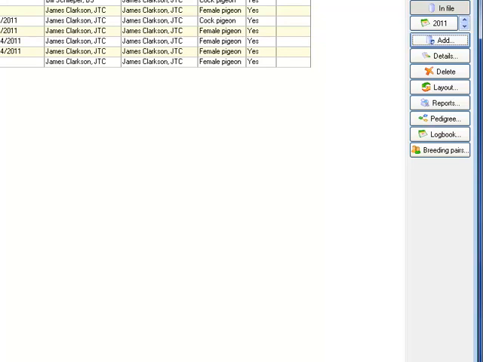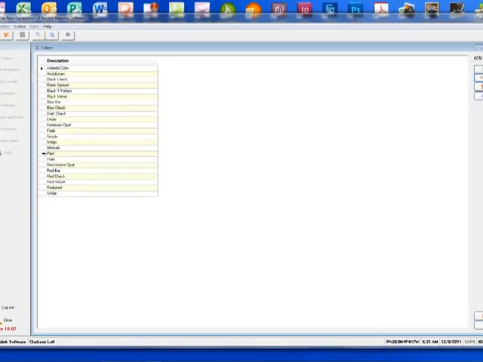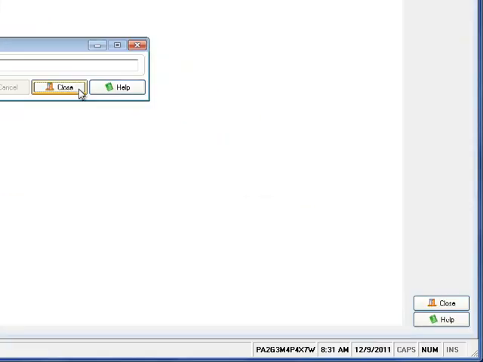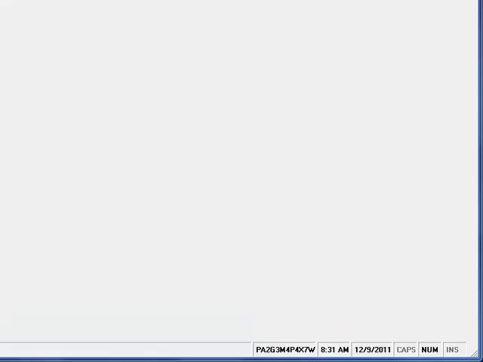Now to set your colors, you go to Master Tables, select colors, and these are the colors that I have in my loft. If I want to add a color, I go over here and I click add. Let's just say I want to say reduced blue chick. Okay, now it adds a color, and I can add all the colors I want, but each time I want to add one, I got to click the add button over here. Never click one if you see it here. Click close, and then you close this window, go back to master tables, and you want to select your classes.